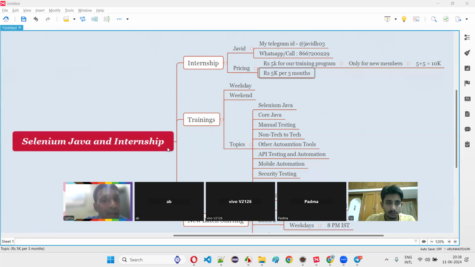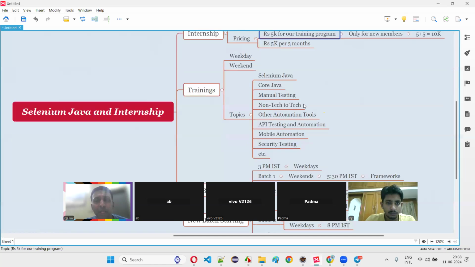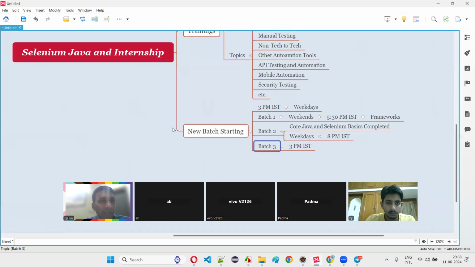Yeah, if you have joined, if you're already part of batch 2 or batch 1 or whatever it is, you are eligible for free for batch 3. You already know that anyone from batch 1 or batch 2 can attend batch 3 for free. You don't have to pay an extra amount.